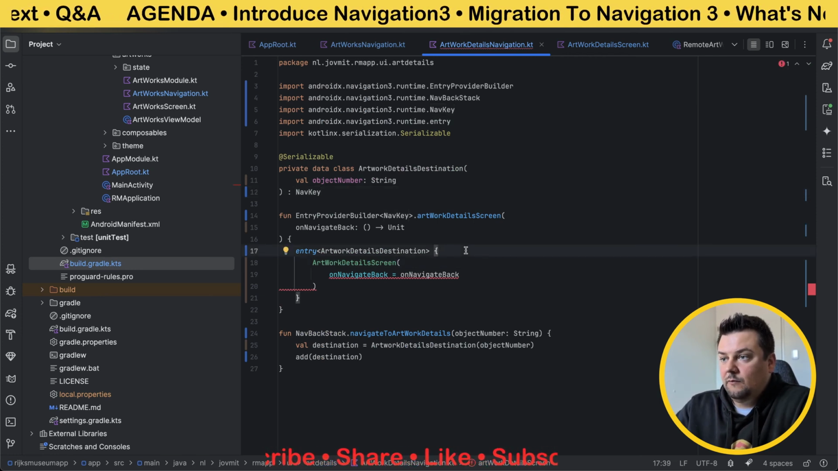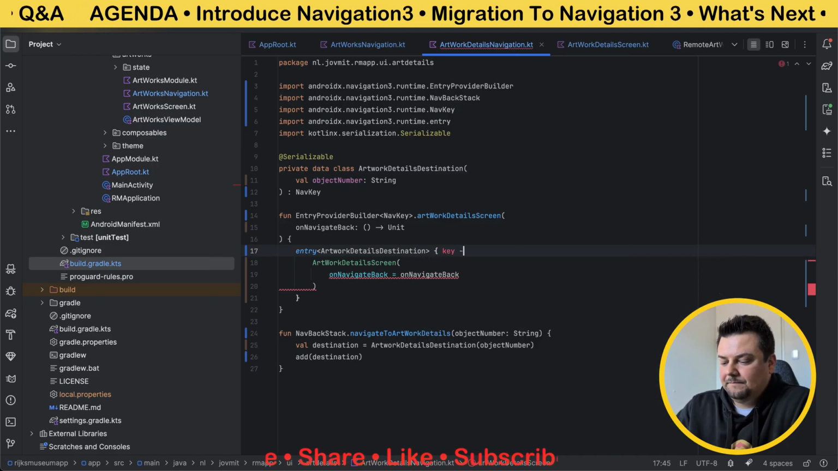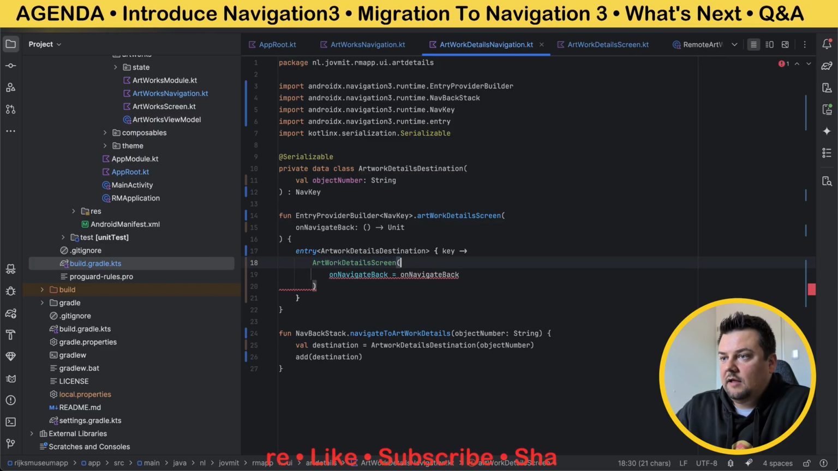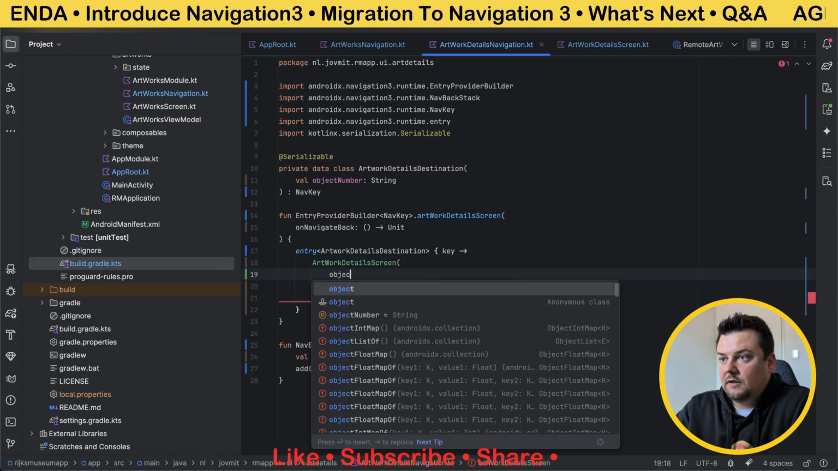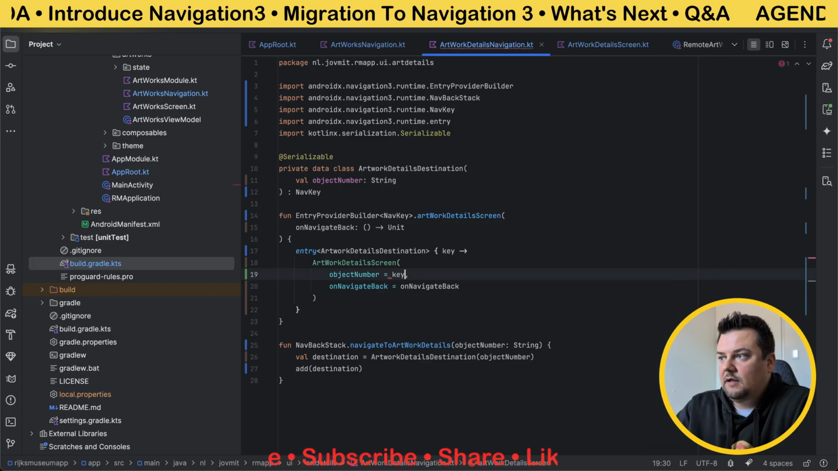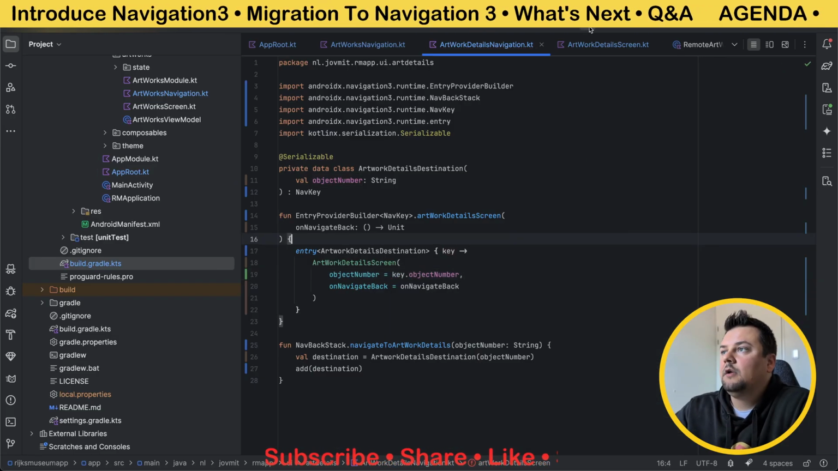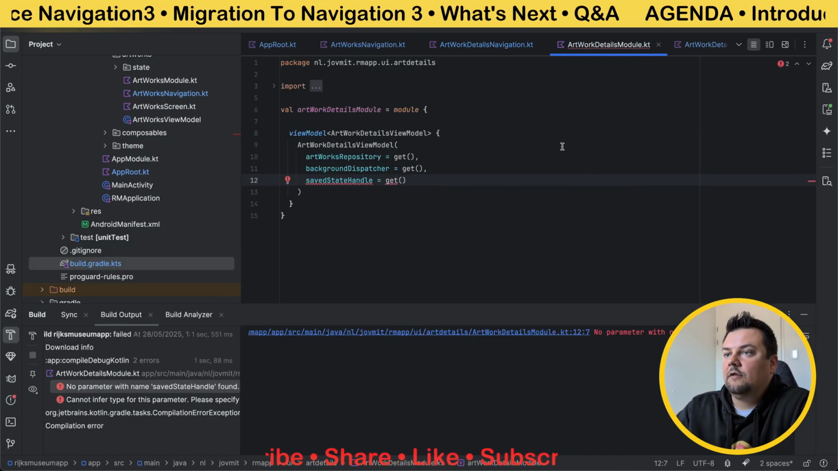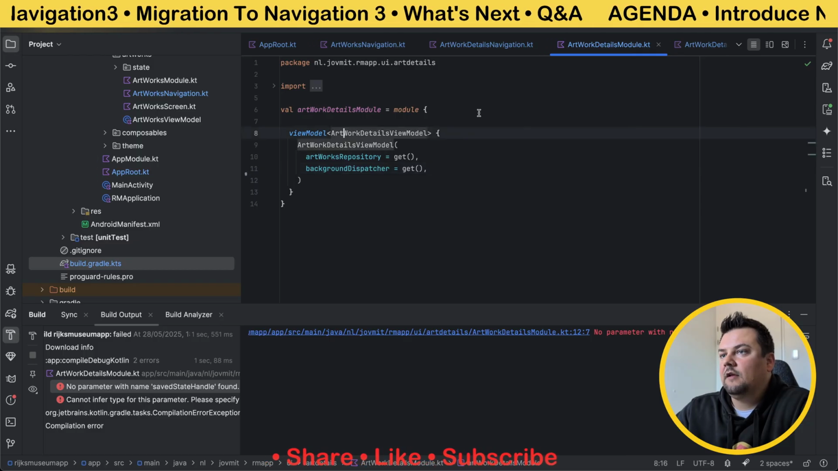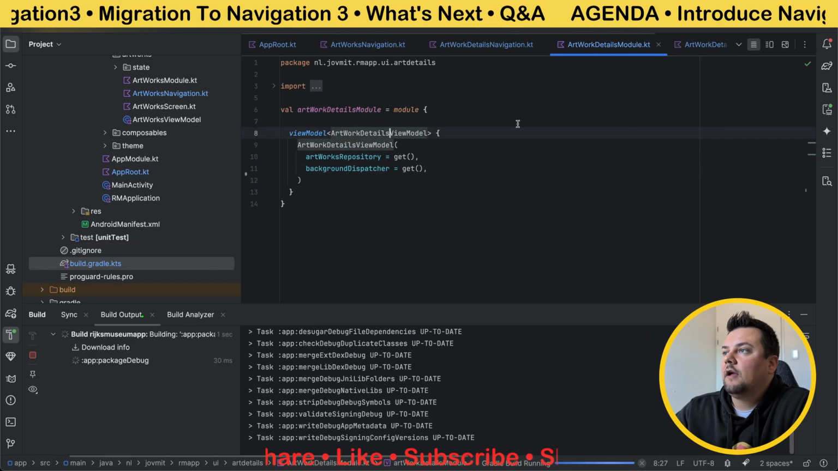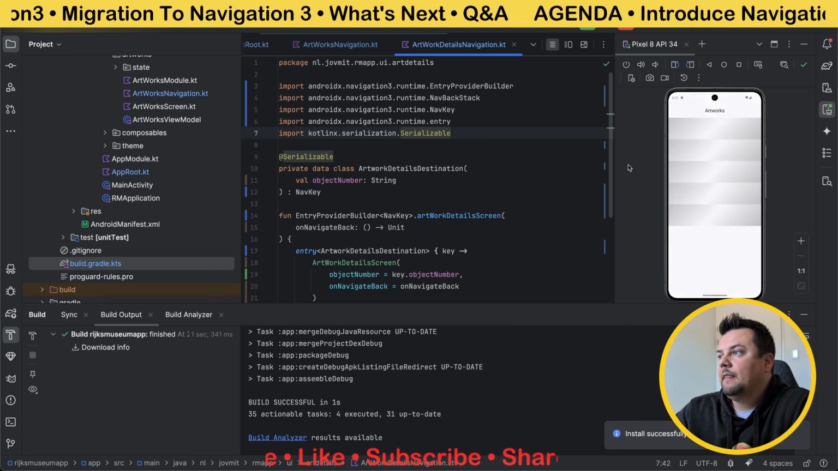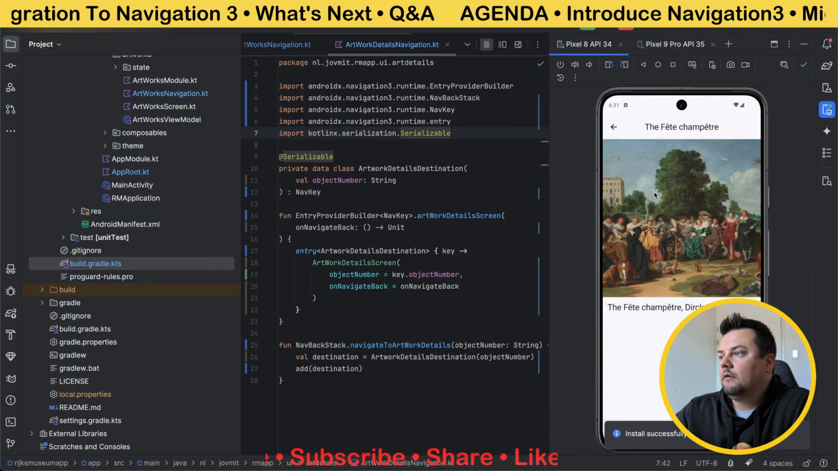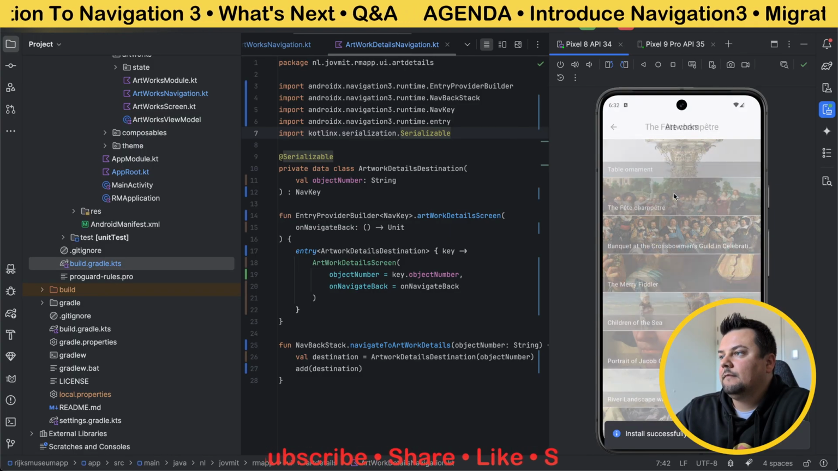How do we do that? Well, basically I have the key here, which is the artwork destination, and I can say object number is my key object number, and that should make it work. And of course, I don't have the save state handle any longer, so I have to change the Koin. And let's take a look. Okay, it works pretty fine, as we can see.